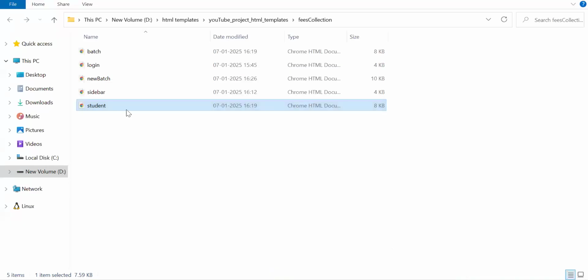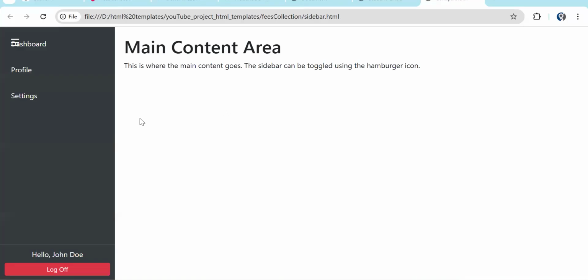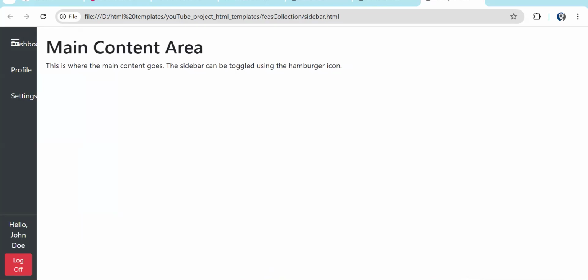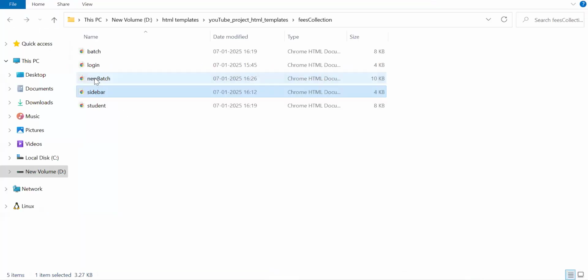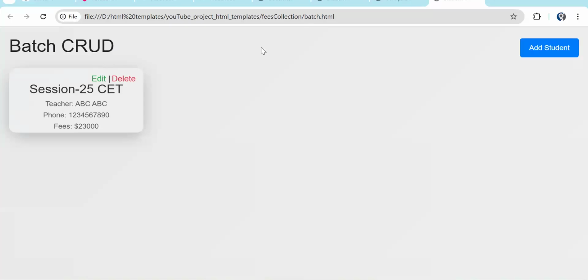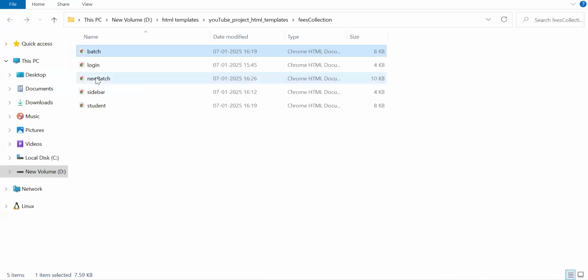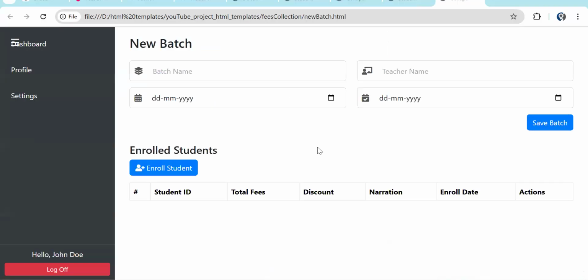Once we create the student, next we are going to use a sidebar. So this is the sidebar, a collapsible one. Then what was there? Batch list. Same as the student list, we will show the batch list over here. And create batch, the new batch. Whenever we have to create a new batch, the UI will be like this. Here you will have the batch form, and at the bottom you will be able to see the student enrollment for this batch.